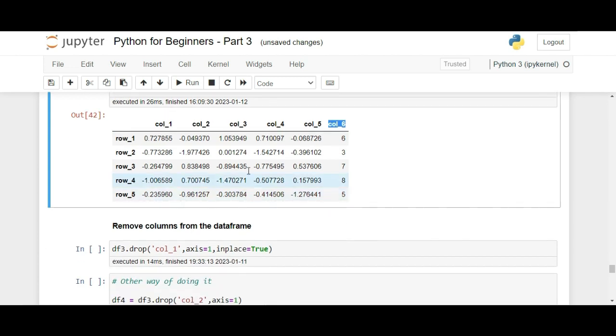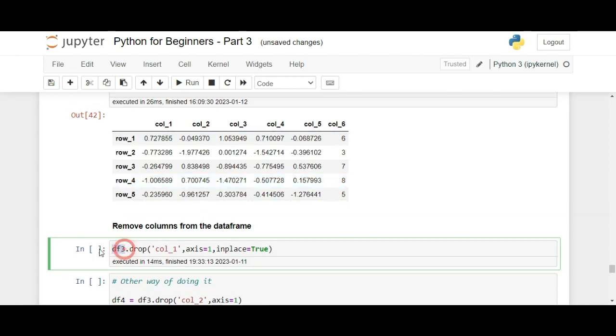Now, what if I want to drop any column from the data frame? It's very easy. You can do it multiple ways. Let's see one of the ways. I'm calling data frame 3 and using the method called dot drop. Dot drop means you want to drop something, whether it's a row or a column.